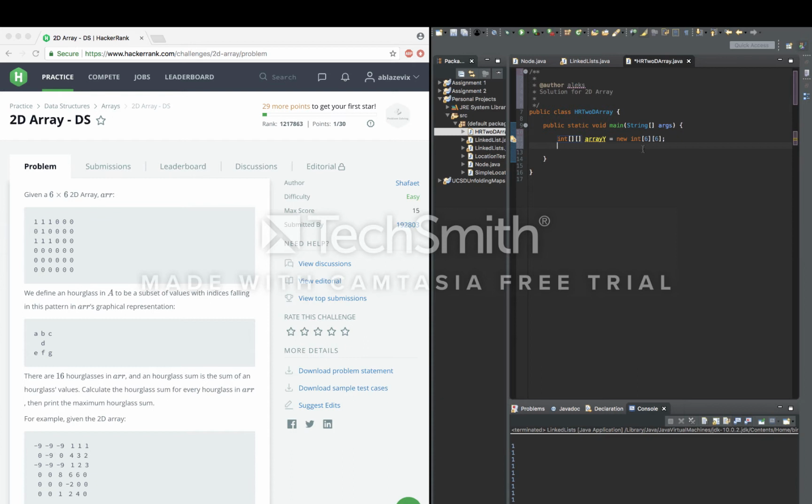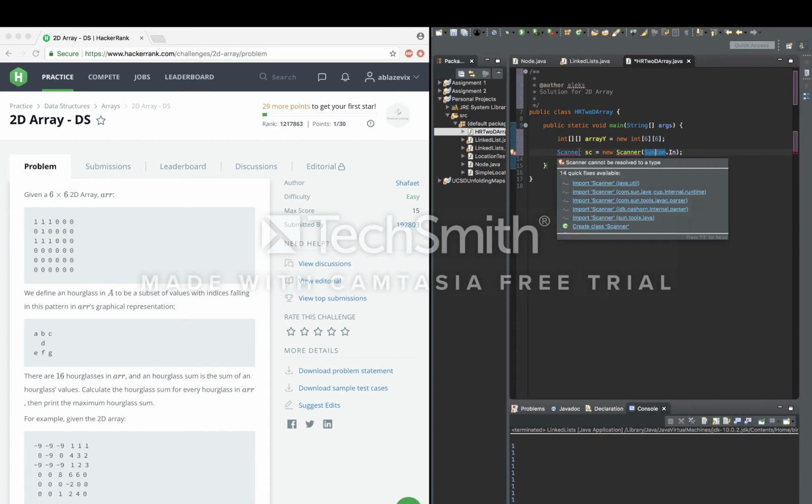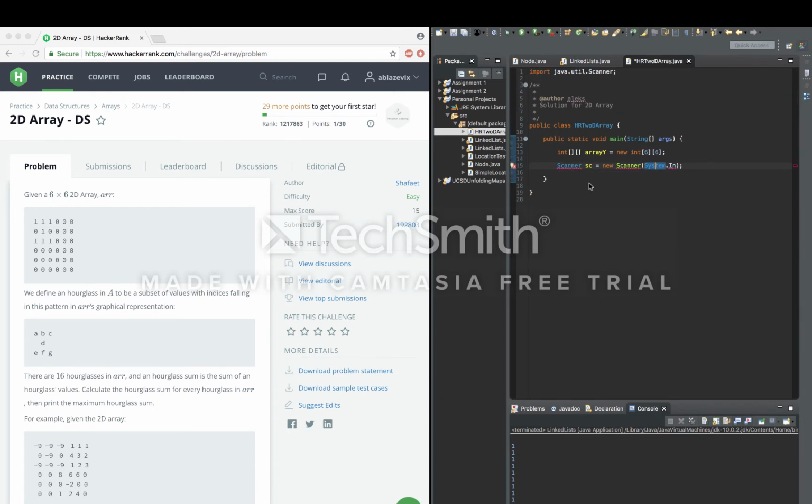Now, for this problem, you'll want the user to actually input the values into the array. So you will want to use a scanner function. So what we do is we just type in scanner new scanner. And because we are gathering data from the user, you'll want to use system in. Now, it's complaining about a bunch of things as usual, but we'll want to import the scanner, and hopefully that will solve the problem. So just click on here, and the error should go away.